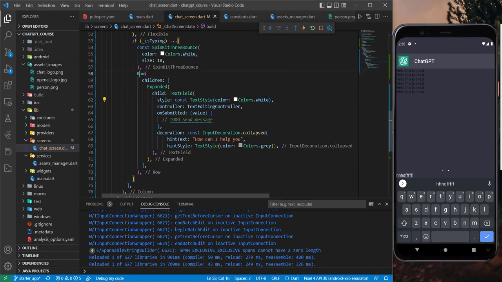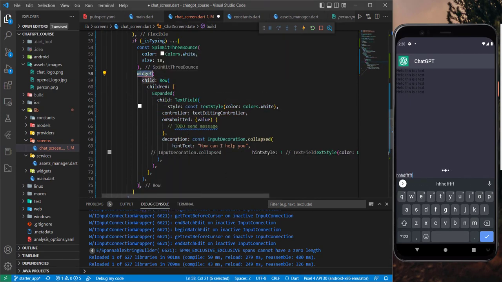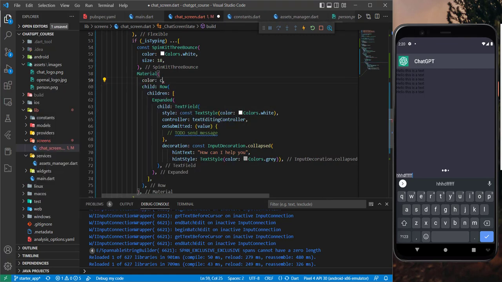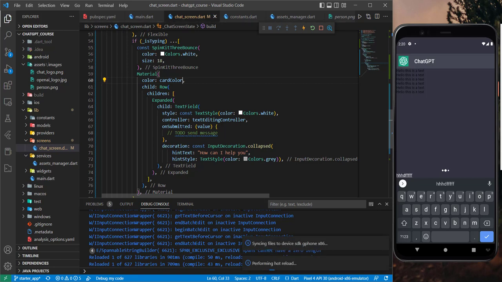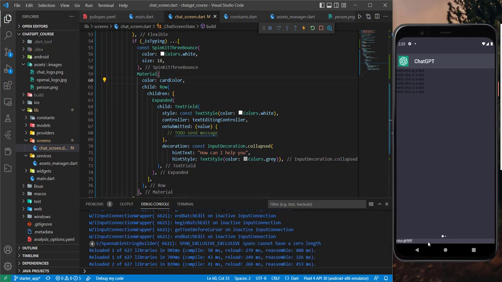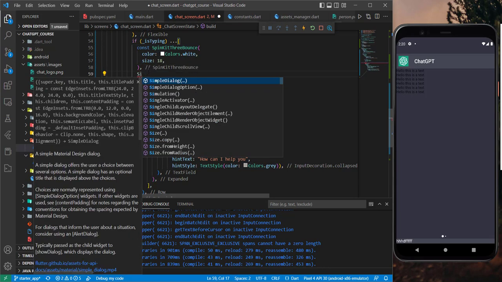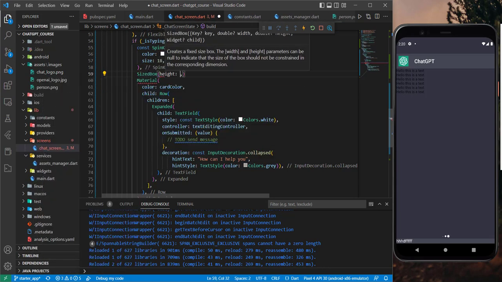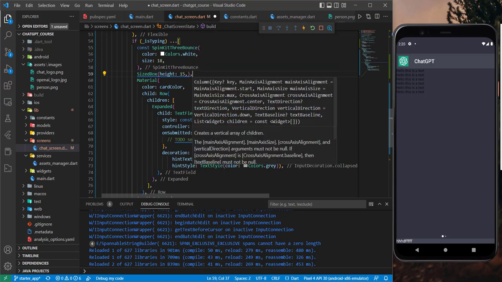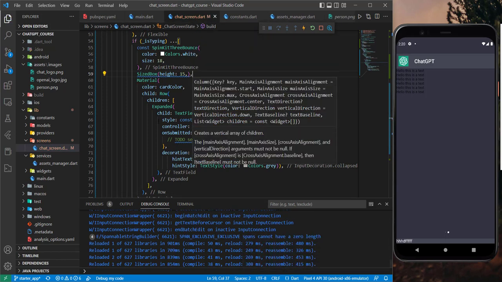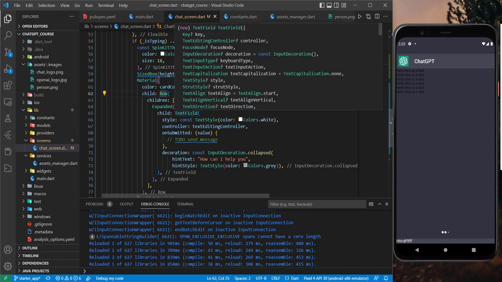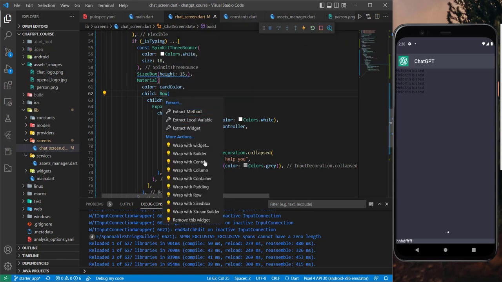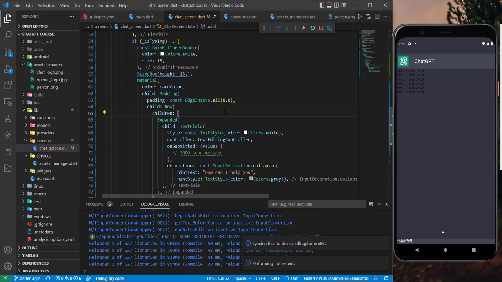Now what I want to do is to wrap this row by a material, or you can wrap it by a container just to give it the color. And in my case, I will give it the card color. Now save it. And here the card color is appearing. To add some spacing, we can add in here a sized box and give it a height of 15, like that. Just to add some spacing between these two widgets. And let's wrap the row by some padding, just like that.